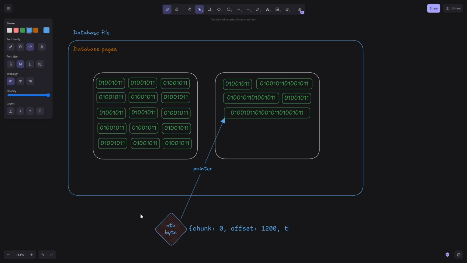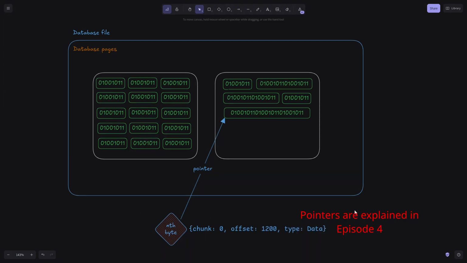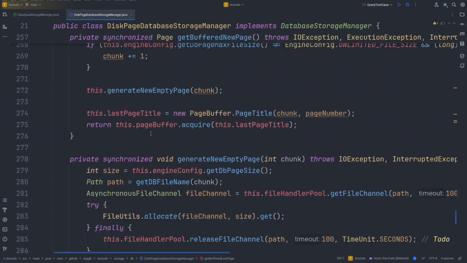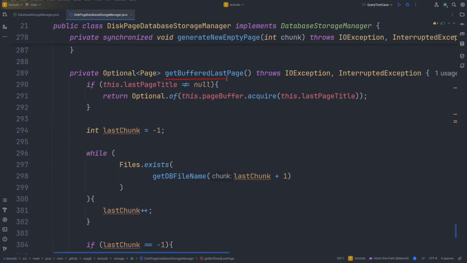If we create multiple files, we can also use the chunk property of the pointer class. To remember the pointer concept, you can check episode 4 of this series. Whenever we store an object to the database, we should input a byte array, and the output would be a pointer to that object. Of course, we could wrap that object with some metadata, but the core concept would remain the same.